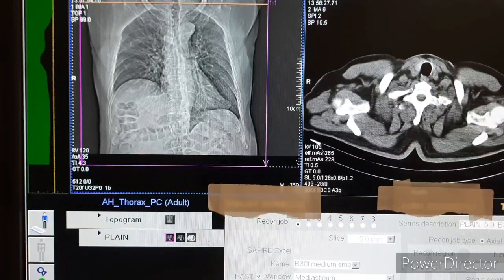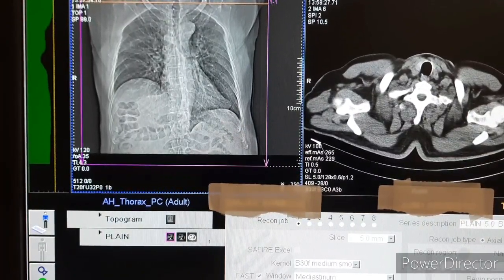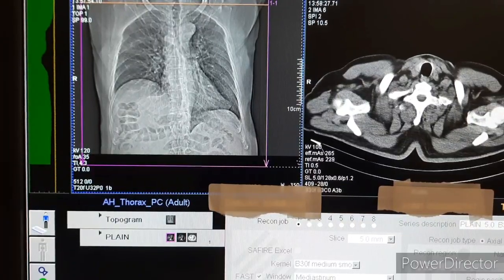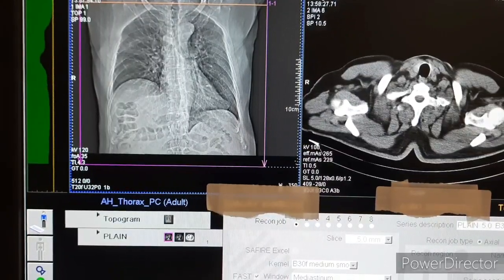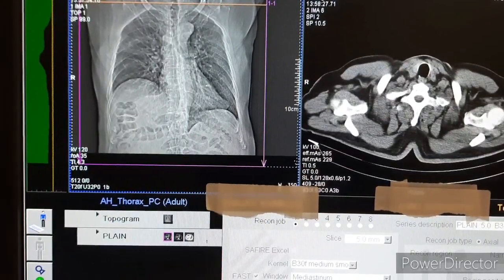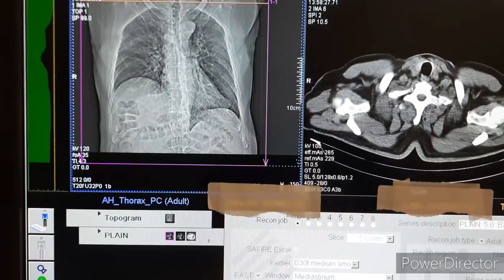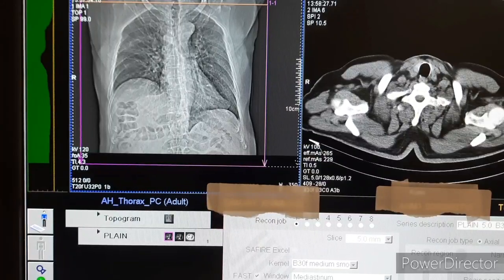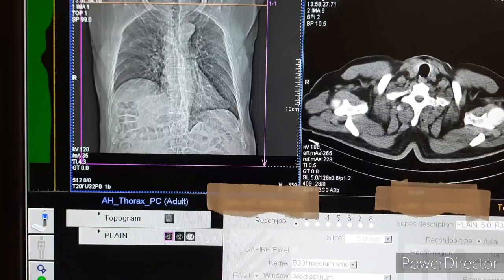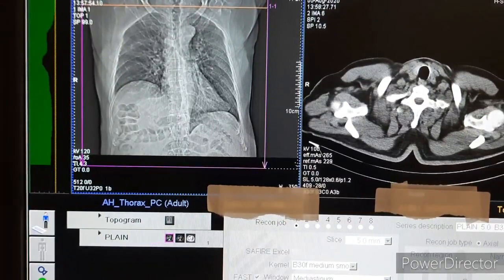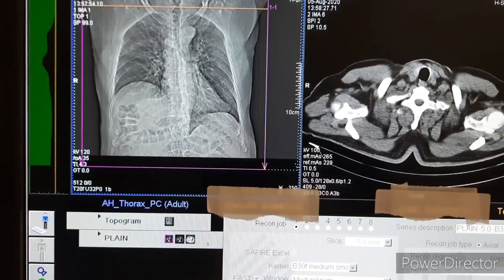For this scan, patients don't require any preparation as such. The only thing is we have to take a written consent, and no metallic object or any jewelry should be there in the chest area. Patient position is supine, head first, and both hands should be up above the head, and the patient should be instructed to take a deep breath and hold it, just like in chest x-ray.